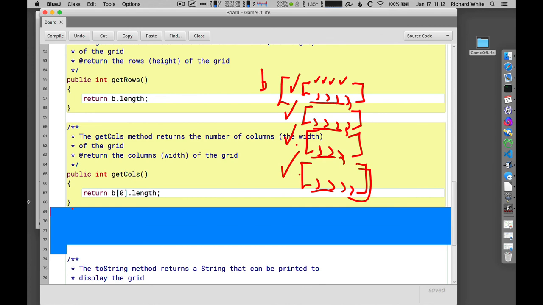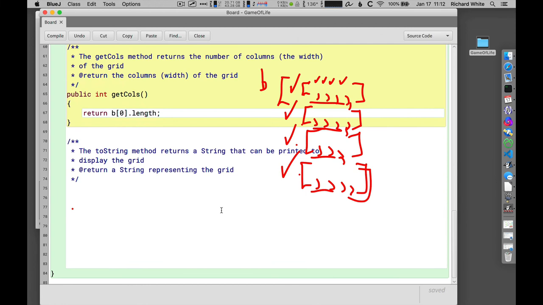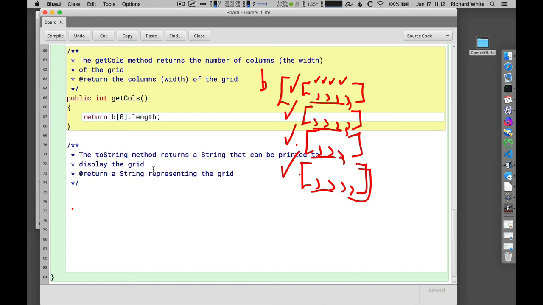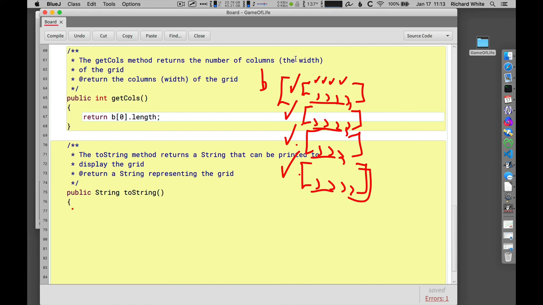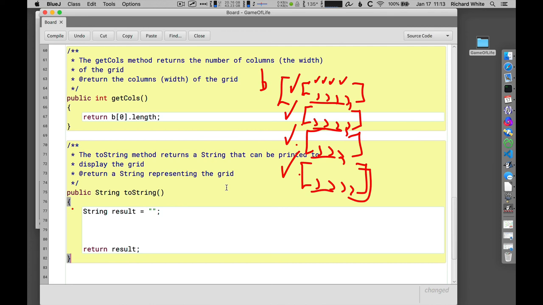And finally, the toString method is going to return a string that can be printed to display the grid. So I don't want to actually print it here. I want to return a string that will print it. So I'm going to be sending back public String toString, and we are actually overriding the toString method here. We'll learn about that a little bit later on. I'm going to send back some sort of string representation. So I'll make a variable called result or something. I'll start that out as nothing. And by the time I get done with all this, I'm going to be returning that result back to whoever's calling it. And it'll have a representation of this entire board that's set up there.